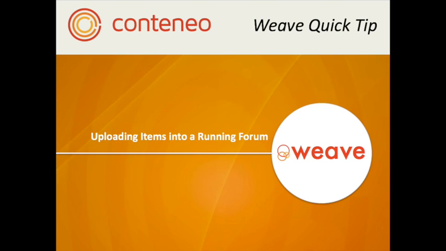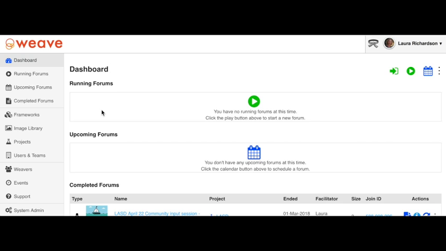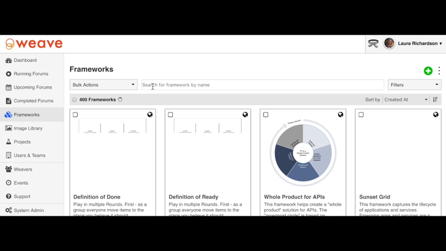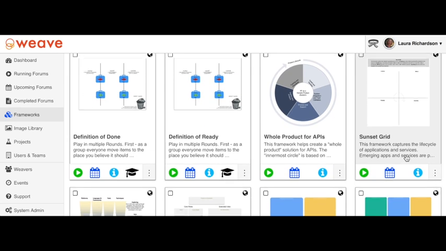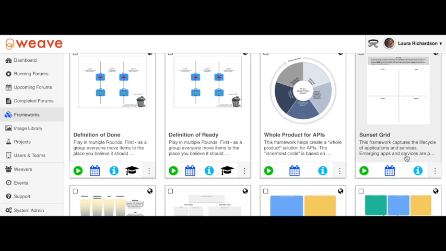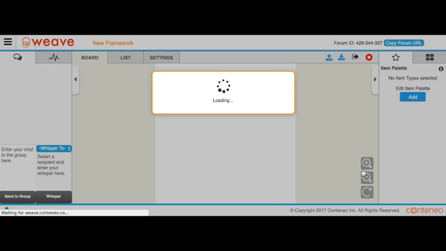This is a quick demo of how to upload content to a running forum. First, I'll start a forum using the Instant Start method. I pick a framework from the Frameworks tab, click the green Start arrow from the bottom of the framework card, and I have a running but empty forum.